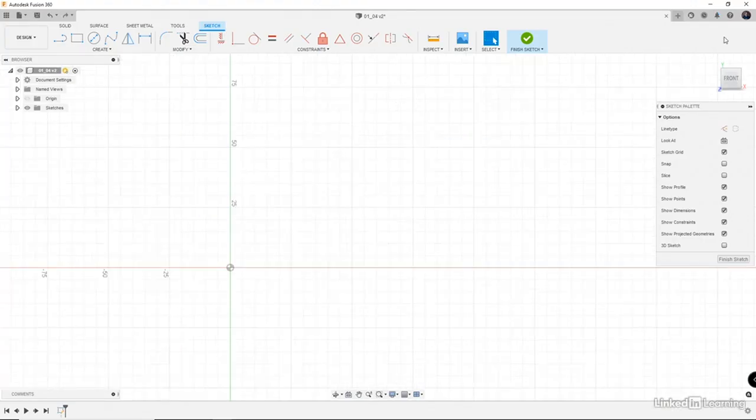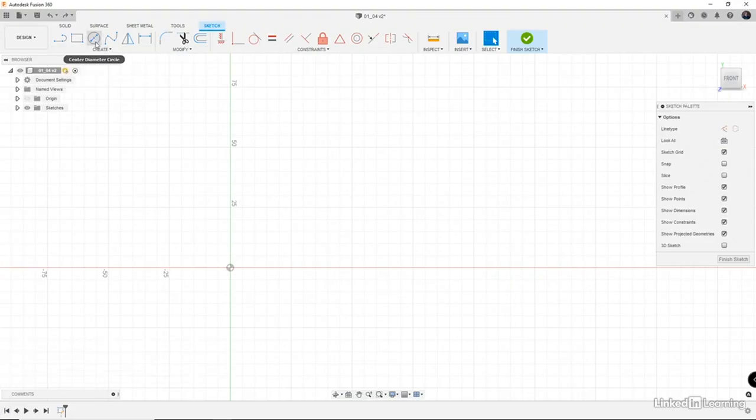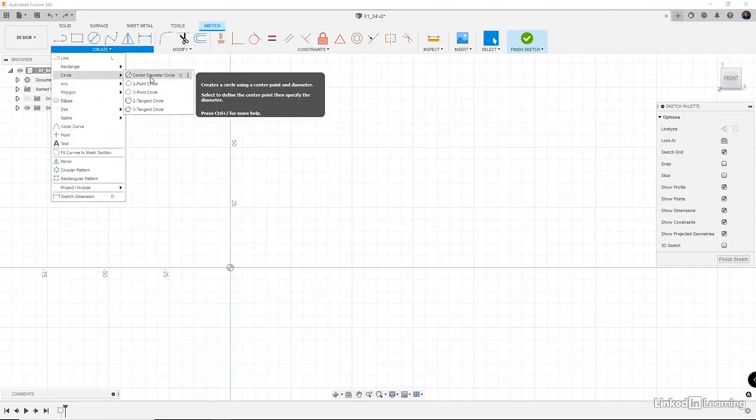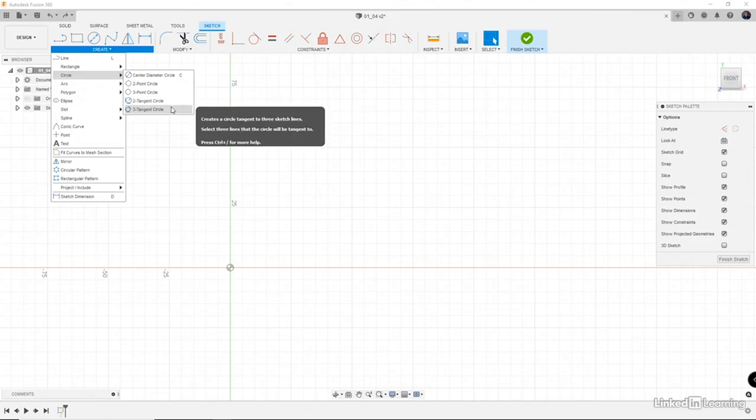Now let's go ahead and talk about circles. If we go over here in our menu bar, you can see that there is a circle tool, and this is the most commonly used circle tool. It is the center diameter circle, and we can see all of the other options that we have. If you go under create and go to circles, you'll see that circle tool right there. It's also shortcut C. We have a 2-point circle, a 3-point circle, a 2-tangent circle, and a 3-tangent circle.